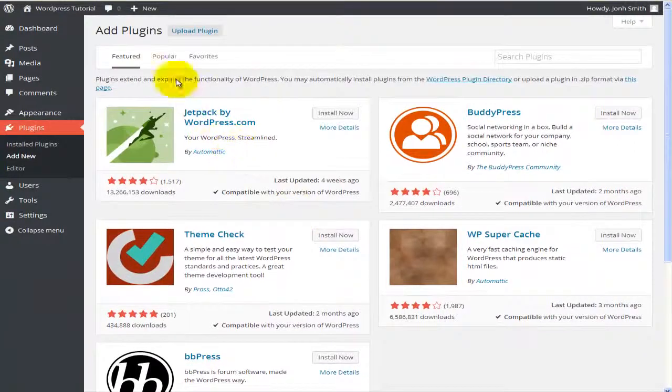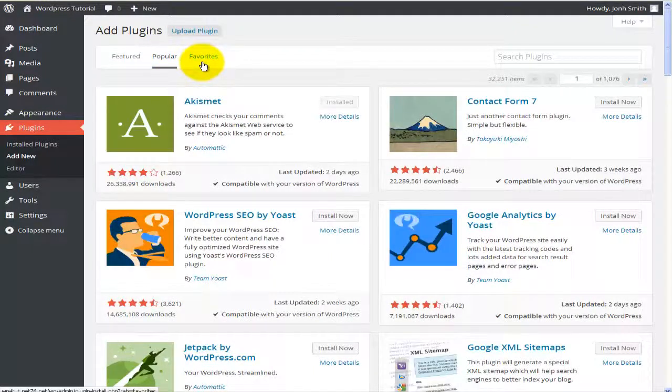And then you can go and switch to popular. And the last option here is favorites, should you have any favorite plugins. At the moment I do not have those, and I will not be going into that particular option.